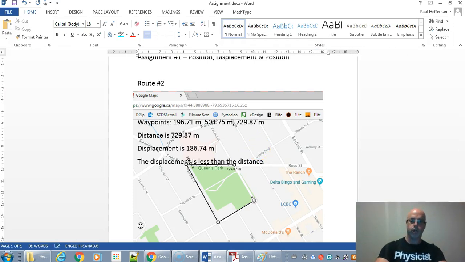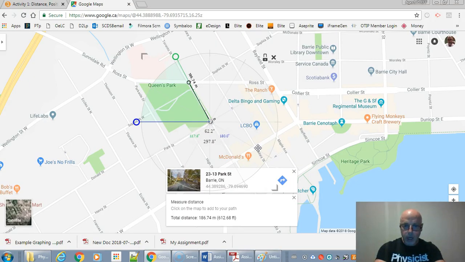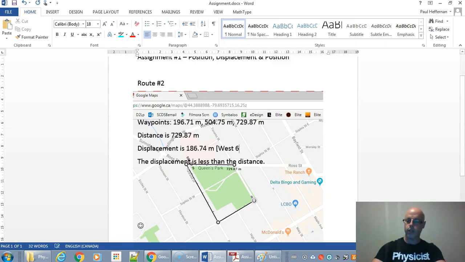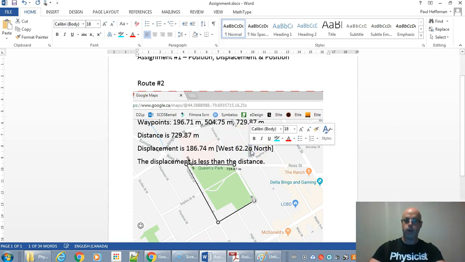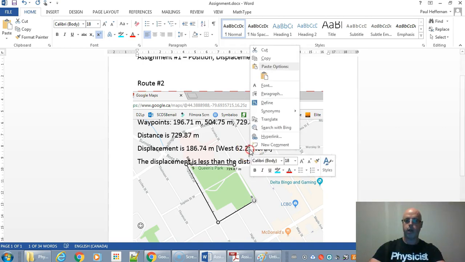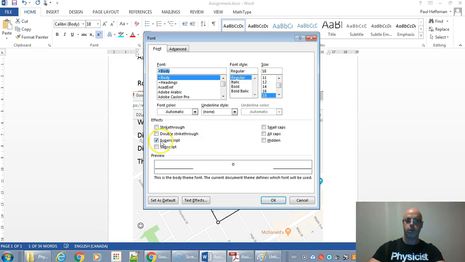So my direction is, if you face west, you have to rotate, what was it again? 62.2 degrees? 62.2 degrees north. There we go. Now the O doesn't look right there, so I'm going to click on that, and I have the superscript button ready to go. If you don't have that ready to go, you can always right-click on your O, go to Font, and choose the Superscript checkbox right there.